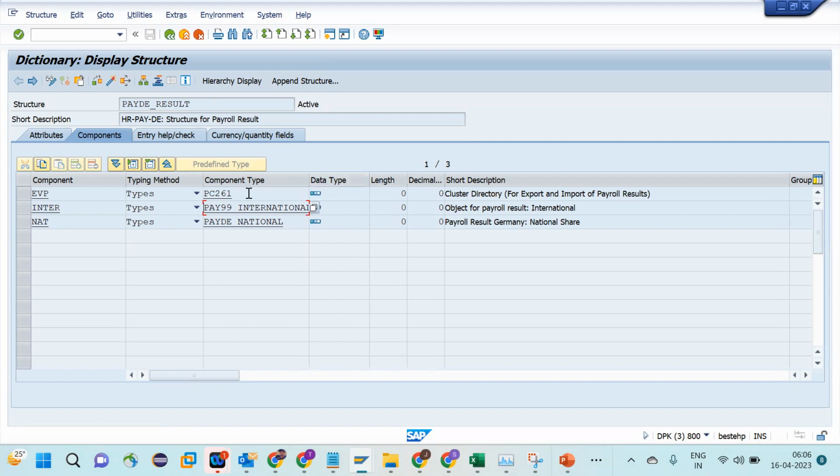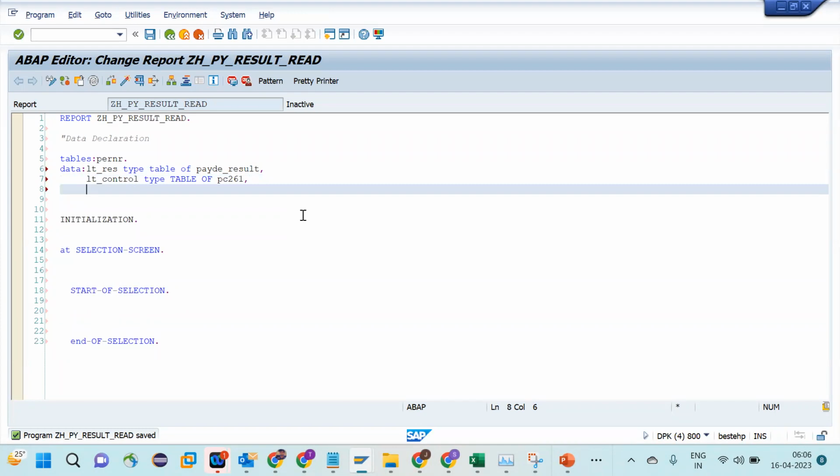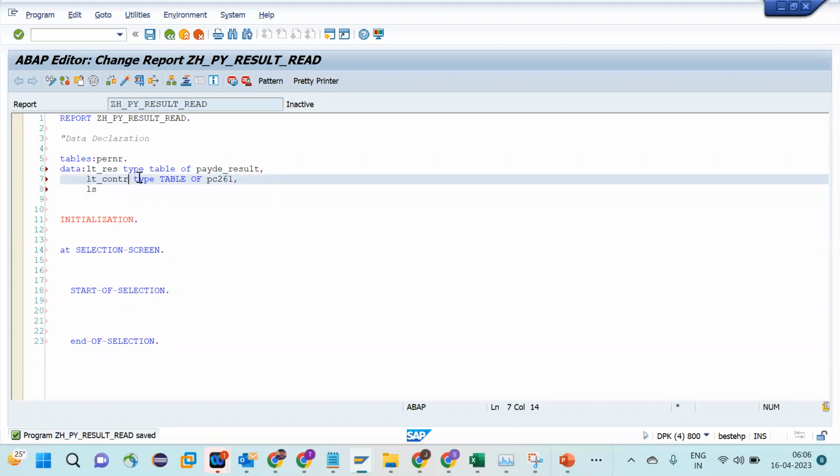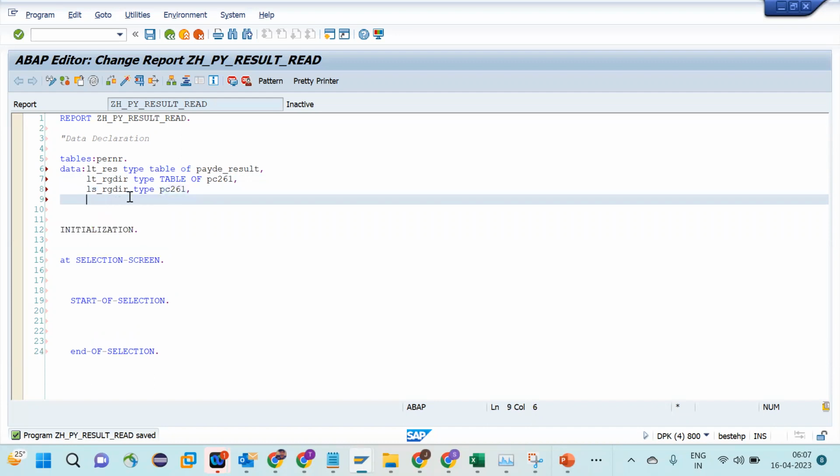Let me see what will be my structure of control record. You can see PC 261. You can take type table of PC 261. I also need, we can keep it LT control, and most people take this as RGDIR because the function module will be using like that. Anything is fine. And I'll create a work area also. Type PC 261. Then I need an internal table to store result table. So it is LTRT.